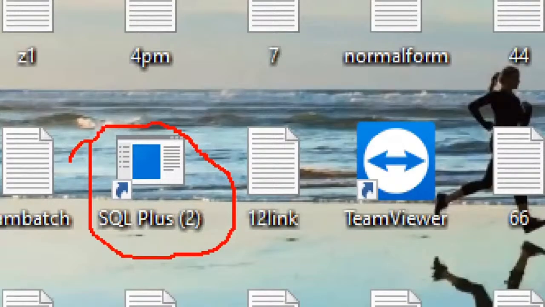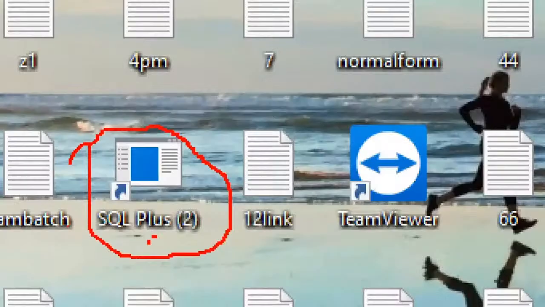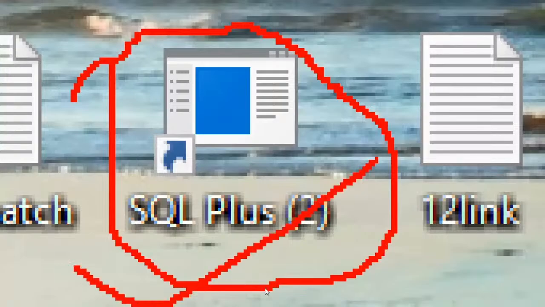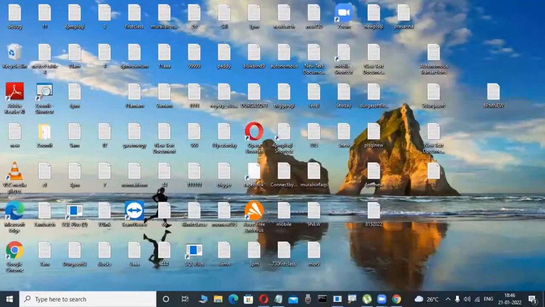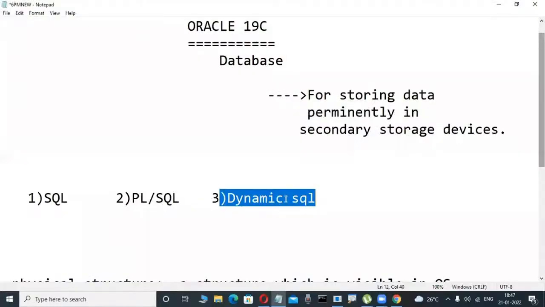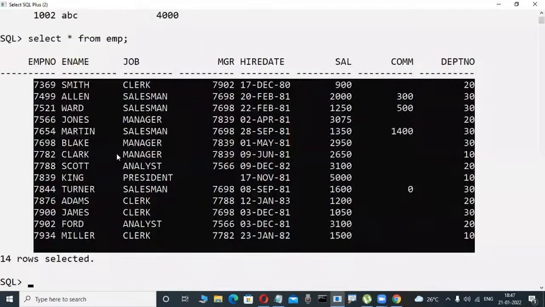What is this one? I'm installing Oracle. SQL*Plus is there. SQL is a language, you have an idea. PL/SQL is a language, some coding is there. Dynamic SQL is a language. Daily we are writing code. But unfortunately, here is another thing in my system: SQL*Plus. What is this one?